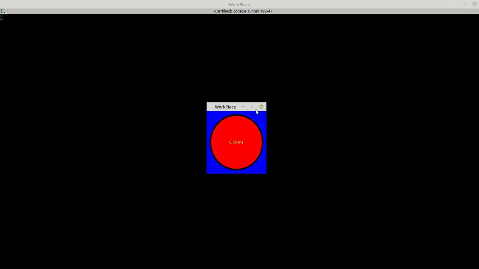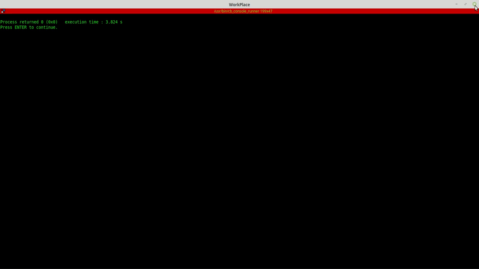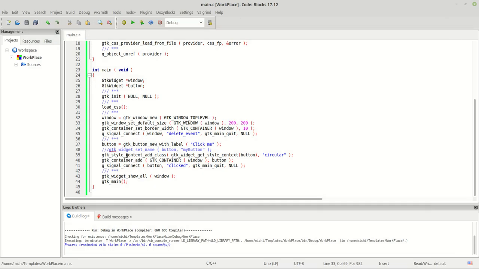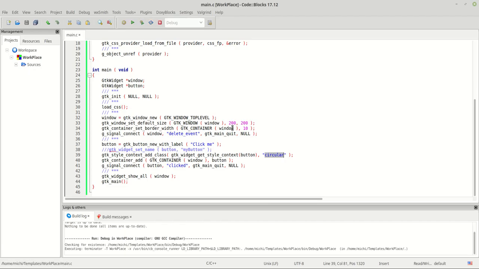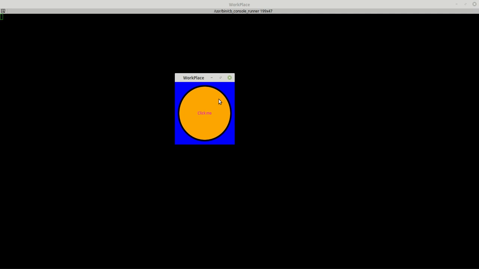and nothing happens. Why? Was I doing something wrong? Let's see. Oh, okay, sorry. Because we made a circular class and not a button class. Sorry about that. Save it, run it, and as you can see we have an orange button with a magenta text color.